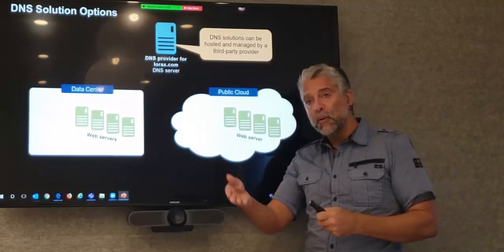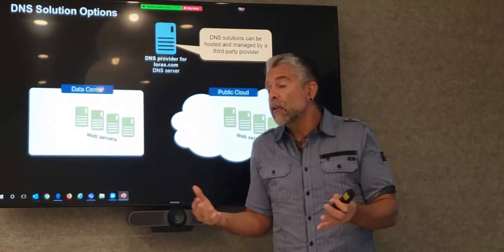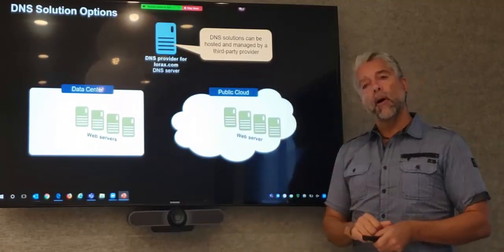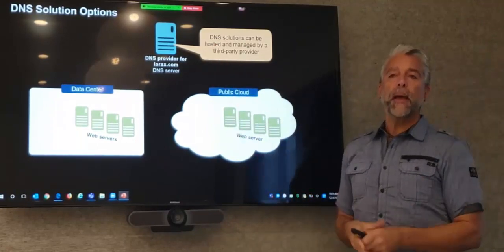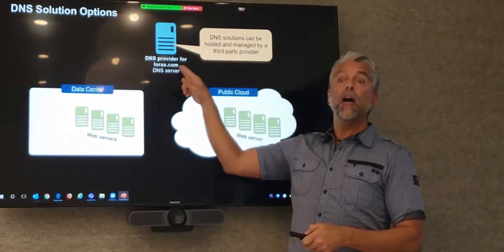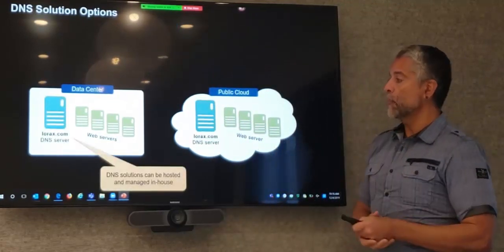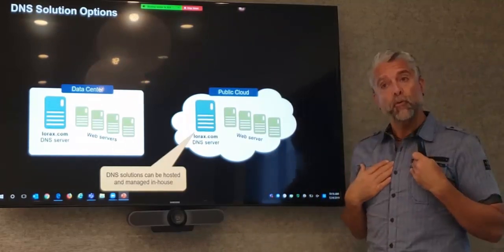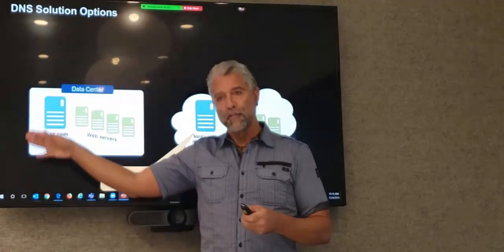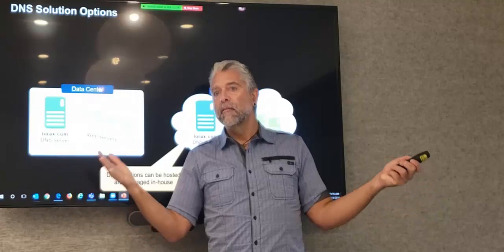The www.f5, the internal.f5.com. Who's managing all those entries? One option we have is we can use a third-party provider to do all the DNS management for us. So somebody else is managing the lorax.com domain for our company. Another option is we can manage our own DNS infrastructure. We can have our own DNS servers, and we can manage our DNS infrastructure. Both of these have advantages and drawbacks.